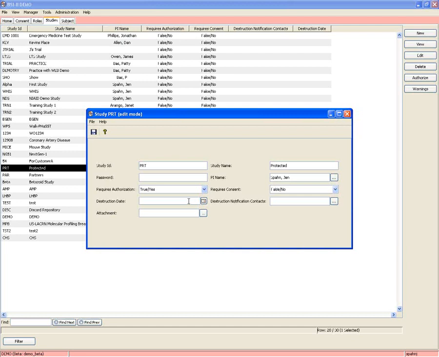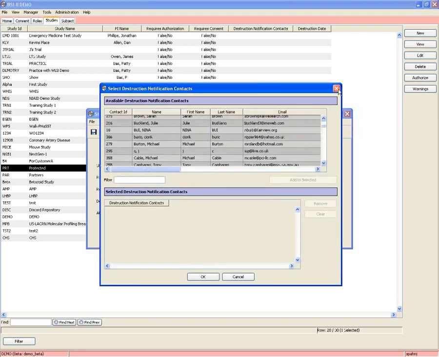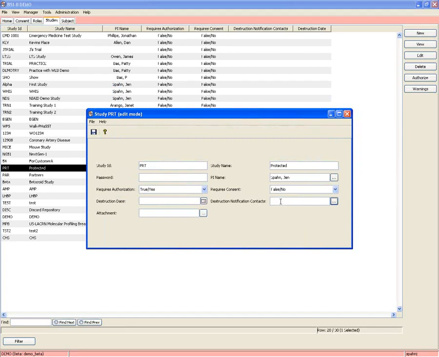There's also a destruction date. This is for the entire study, the date that the specimens of the study must be destroyed by. You can enter a destruction date here. You can enter contacts from the list of available users and contacts here to get destruction date notifications. So as the destruction date nears, we'll send out notifications periodically that you may need to look at these specimens for the study and destroy them because the date's coming near. So those are new study level fields for consent.